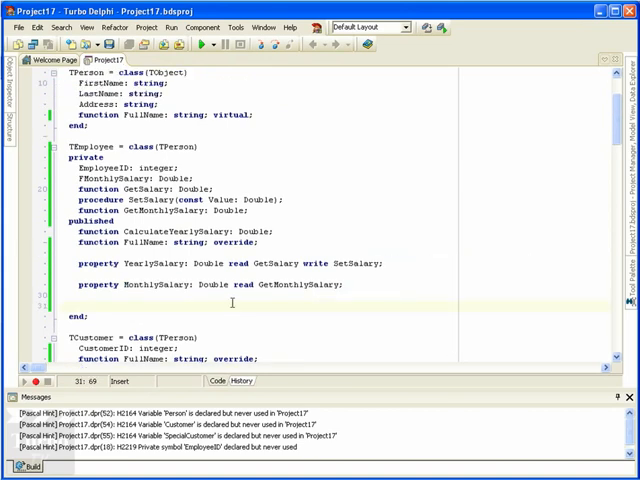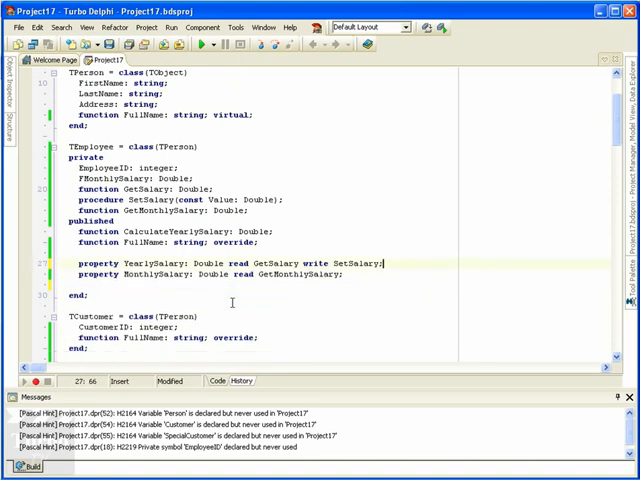So in the end, properties can have powerful functionality behind the setting and getting of values, and one of the powerful functionalities is the ability to have a side effect that takes place. And in this case, the side effect is the change in the monthly salary when you change the yearly salary. So that's a quick overview of the power and utility of properties on your classes.